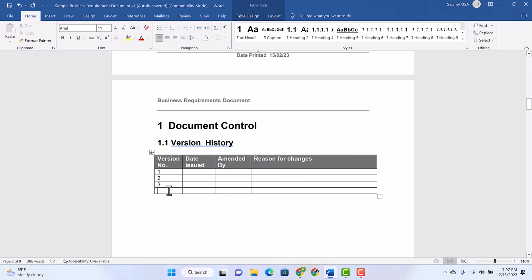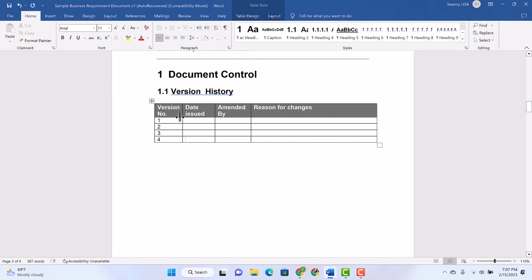If it's a brand new project, then you'll not see a lot of versions. But if the project has been there for a very long time, then you're going to see a lot of versions, and you'll be seeing who changed it and what the reason for those changes was. It's very important to have version history so that we will know how long this document has been maintained for that particular project.